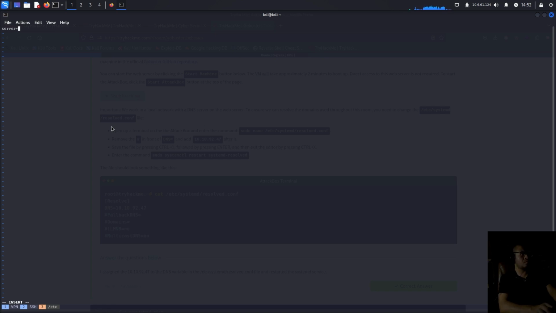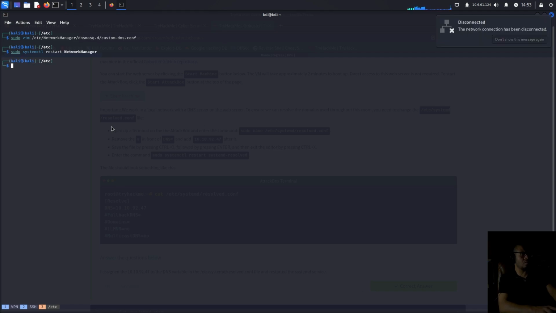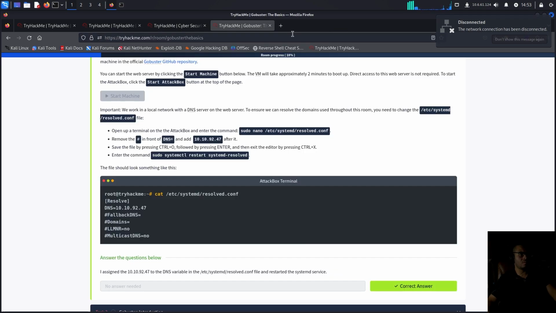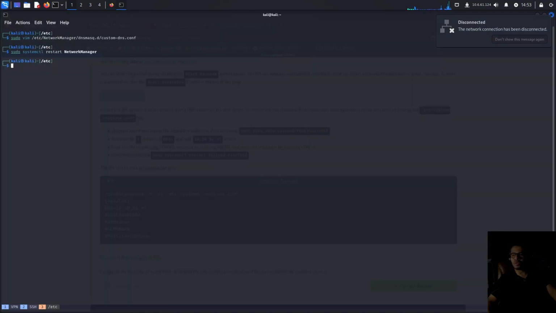I want server 10.10.92.47, and then what I want to do is just restart the service, systemctl restart NetworkManager. Yeah, okay, it's restarted. The network connection has been disconnected. Do I still have access to the internet? Yeah, I do.